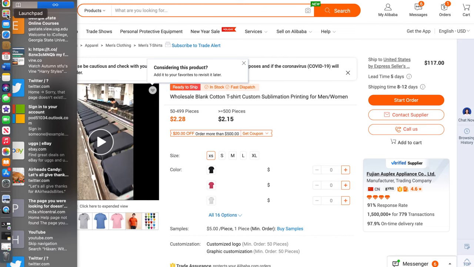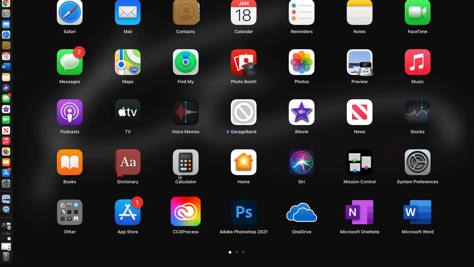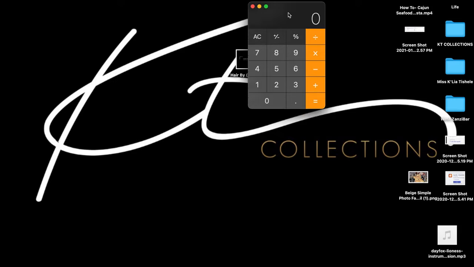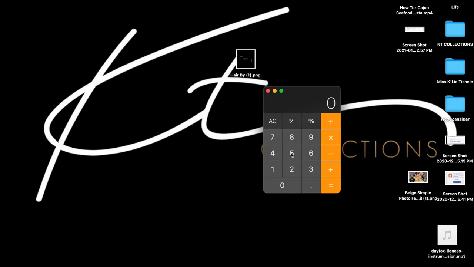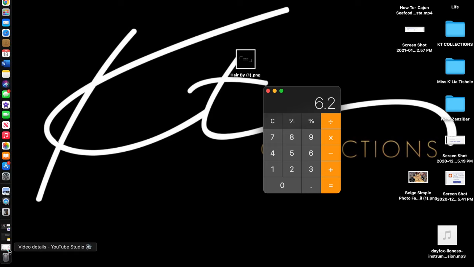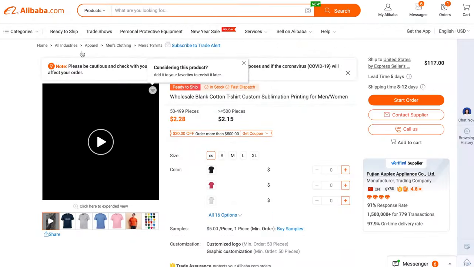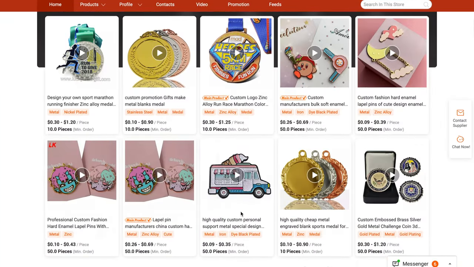So I'm going to pull out my calculator and show you an example of the pricing. Let's say that each shirt was $5, and you want to buy 100 shirts. Plus shipping, let's just say it's $120. Then you divide that by the 100 shirts that you're going to sell, which is $6.20. That is extremely cheap. You can sell your shirt for 15 plus, and at this point you're making profit. You're going to get your money back plus more. And that's just an example of one thing.